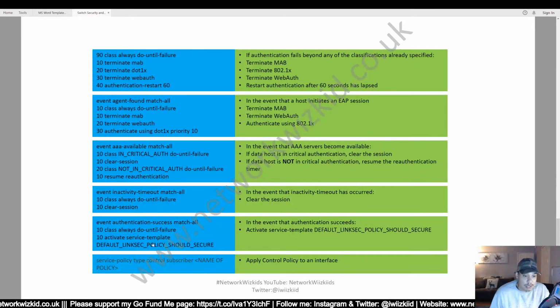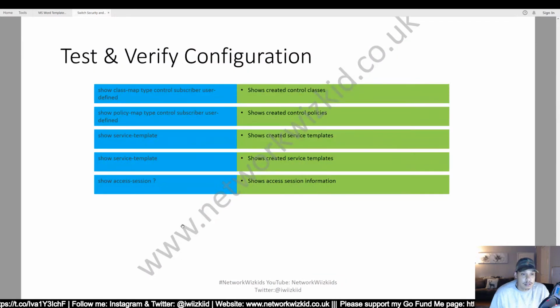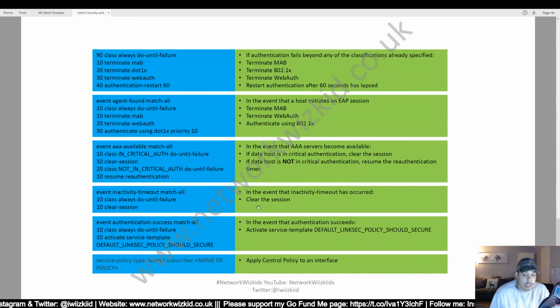Yep, all the way down. And once you've essentially configured all your classes and you've created a policy around that, what we're going to do then is apply the control policy to the interface. And then we've got some testing and verification commands that we can do after as well.